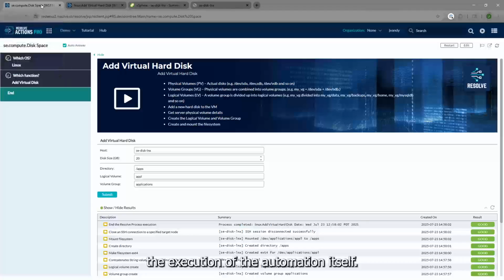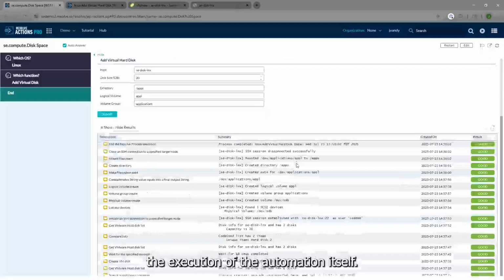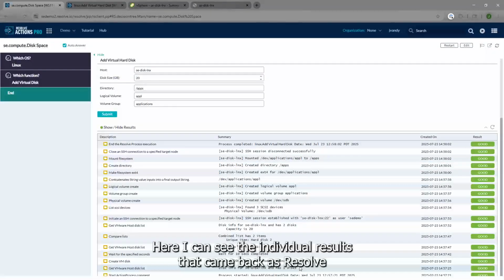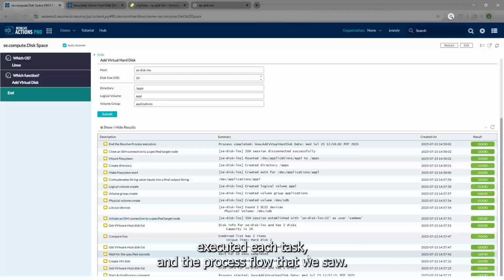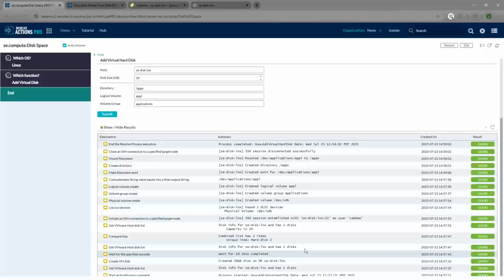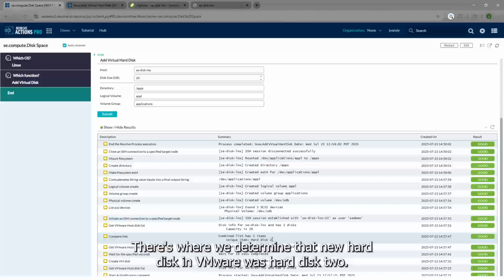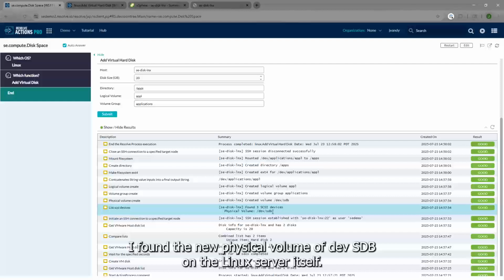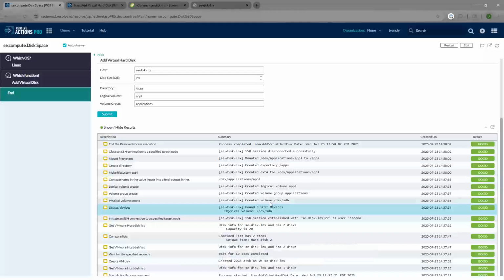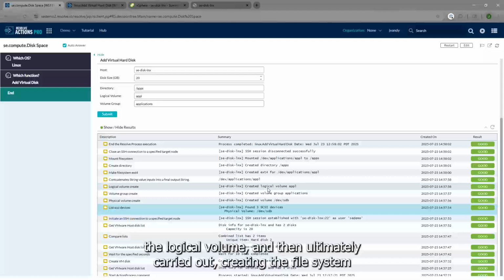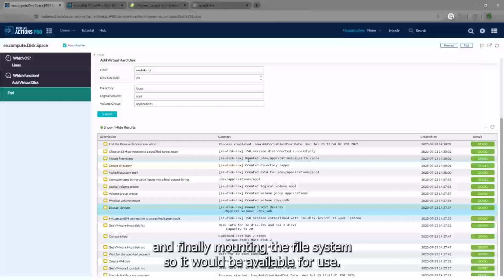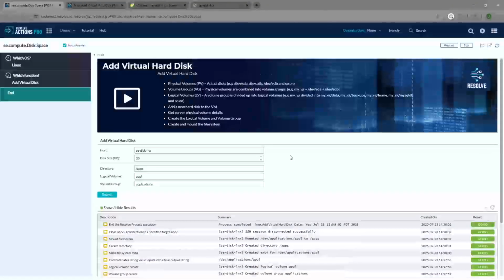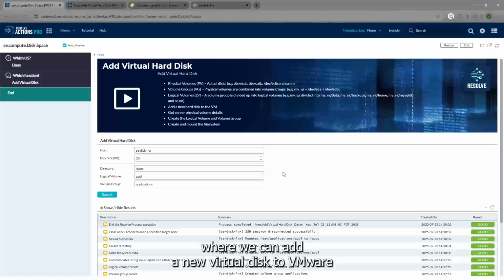From the execution of the automation itself, here I can see the individual results that came back as Resolve executed each task in the process flow that we saw. We've gathered all that information. There's where we determined the new hard disk in VMware was hard disk 2. I found the new physical volume of /dev/sdb on the Linux server itself. And then we went through the process to create the volume groups, the logical volume, and then ultimately carried out creating the file system and finally mounting the file system so it would be available for use. So here's the first part of the demonstration where we can add a new virtual disk to VMware and then have it created on the server itself.